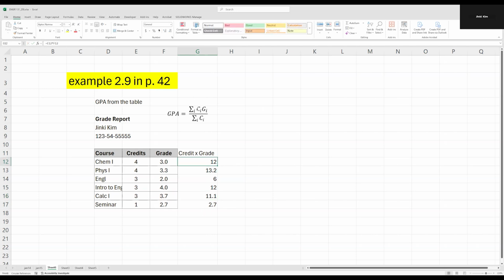So I computed all these credit times the grade for each individual course that I took, and then I need to add all those together. Maybe I can put it here. So I'm going to add this plus this plus this plus this plus this plus that. After that, you hit enter, just like this, right? And then, so this is here.